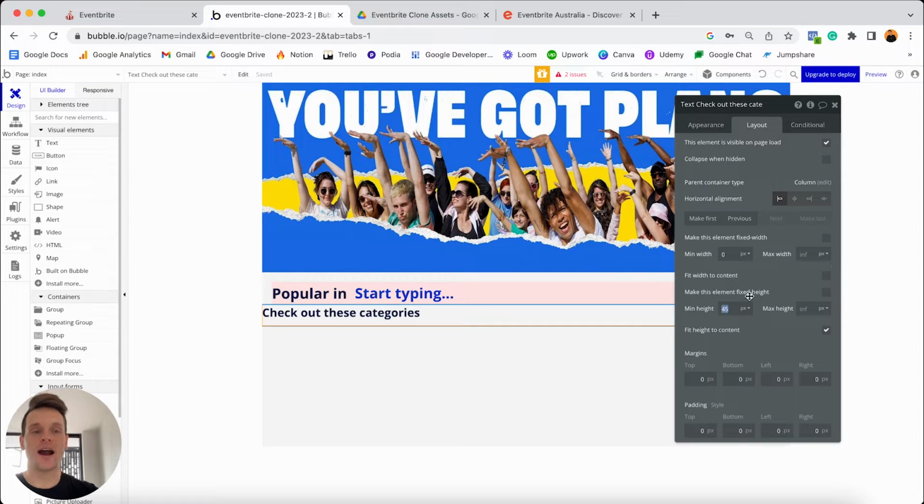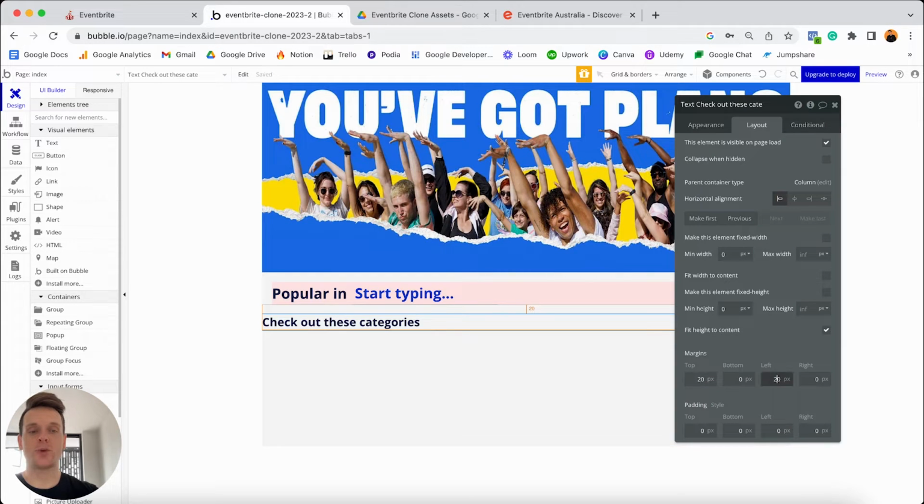When it comes to the height, I'm going to set this to be 0. And of course, because the default option is selected here to fit the height of this element to the content inside of it, it's going to collapse nicely around our text. And then finally, I'm just going to add in 20 pixels of margin at the top, 20 on the left and 20 on the right. And that's just going to ensure that this text element doesn't touch any of the elements that sit around it.